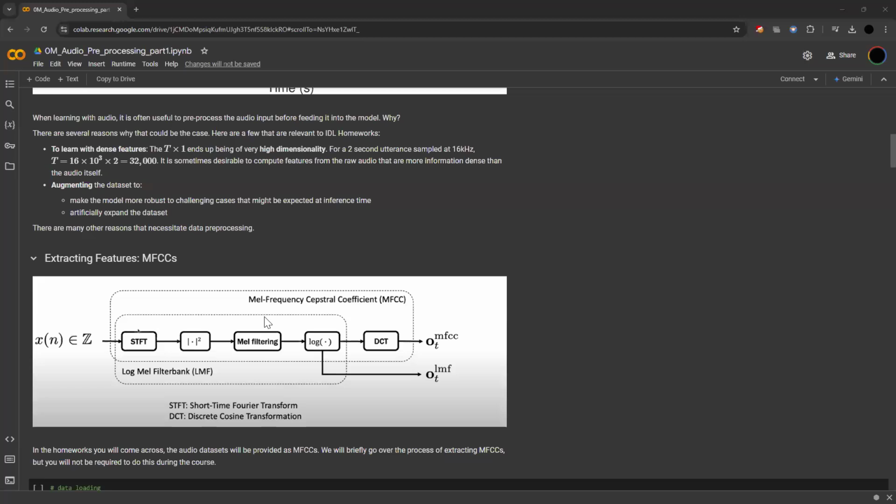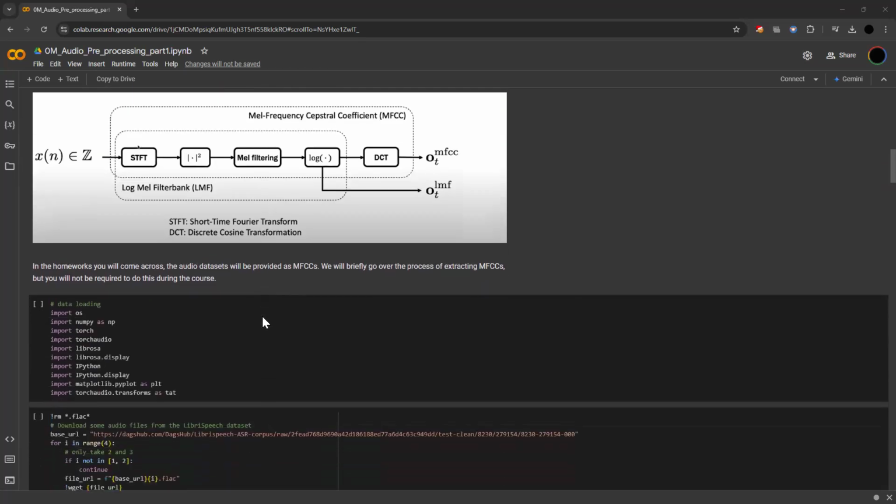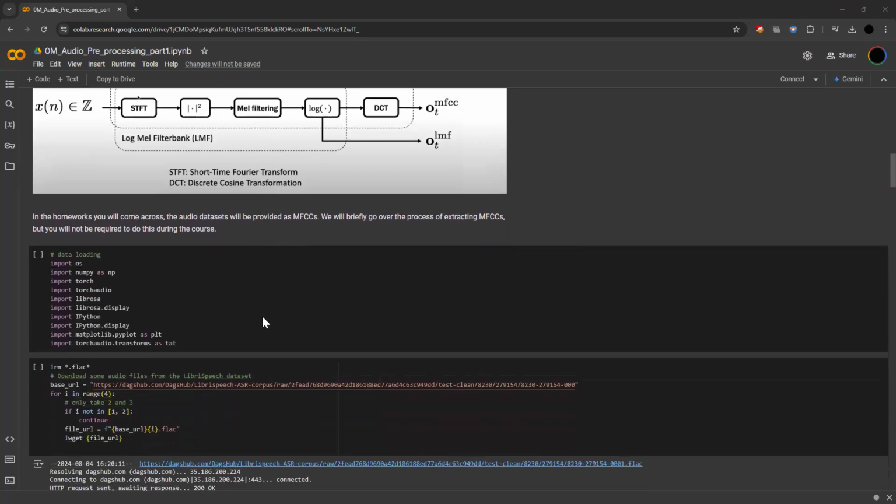Let me tell you all that you are not required to convert from the raw audio waveform into MFCC in your homeworks, because we already give you the data set in the form of MFCCs. But it is very important for you to know what the MFCCs in the data set you are dealing with actually represent. In order to understand that, let's go through the code.